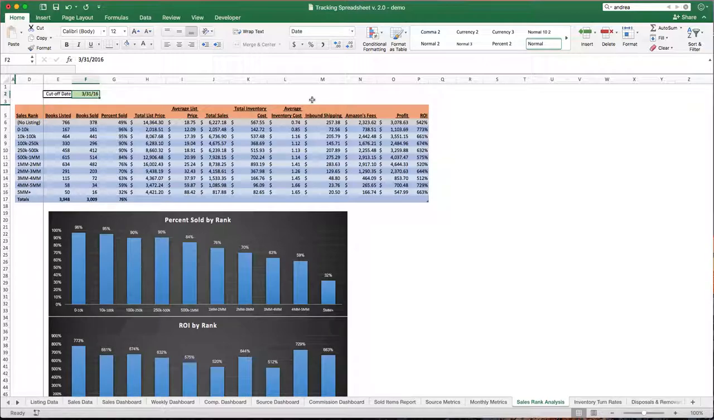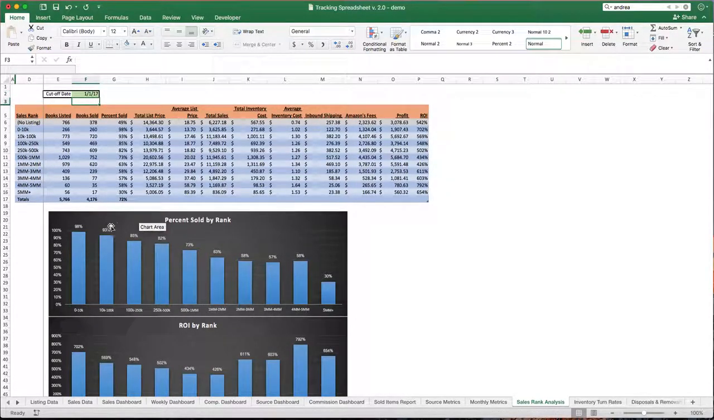Again, I put the date way out in the future, so it includes all of your inventory. But if, let's say we wanted to do a 3 month, so books that have been on the market at least 3 months, we could do January 1, 2017. Now we're looking at about 5,700 books, and we can see how those numbers change as well. So that's it for the sales rank analysis.